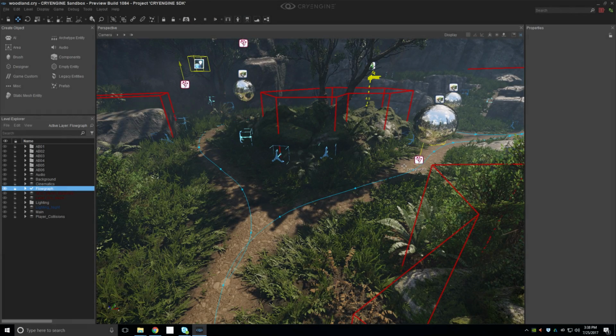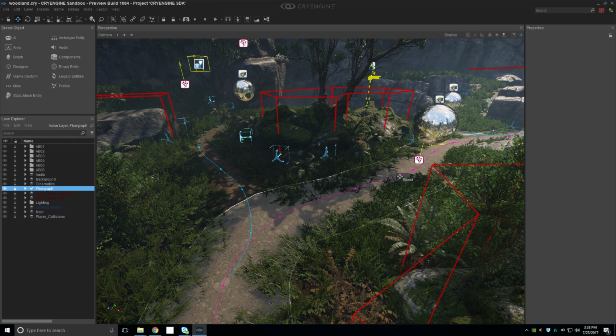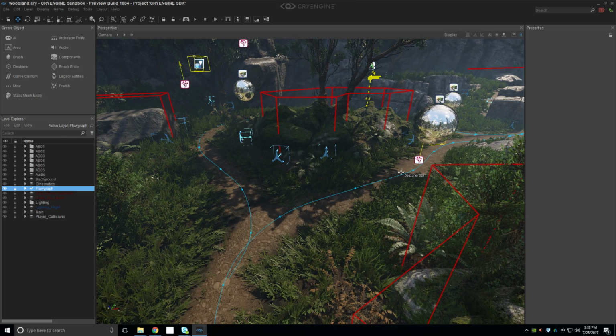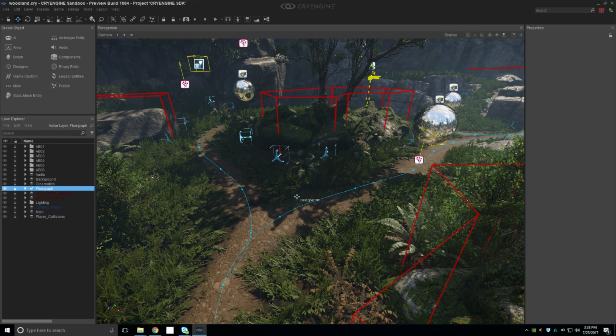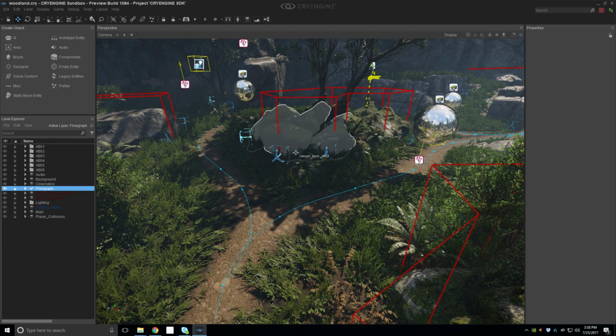Hello. We will give you a little introduction to Flowgraph. What is Flowgraph? Where do we use it? And how do we use it? And so on. So first of all, Flowgraph is the built-in tool that is used to control events and game logic within the levels. So it is the scripting tool. I'll just give you a little rough introduction to Flowgraph, how it works, and so on.